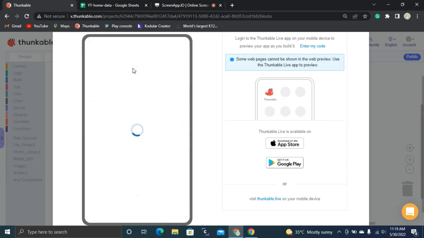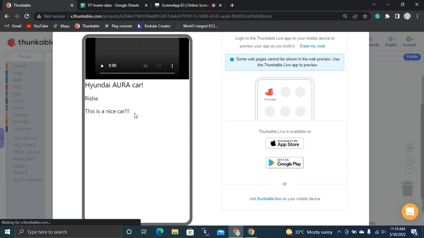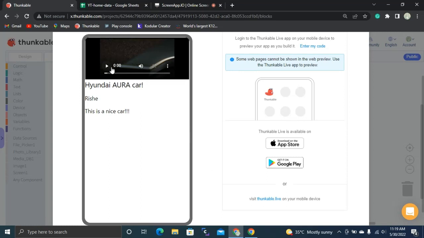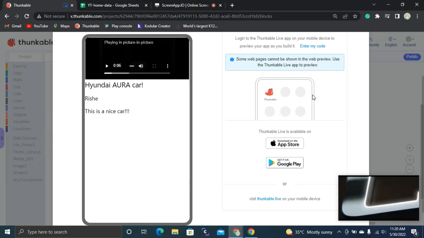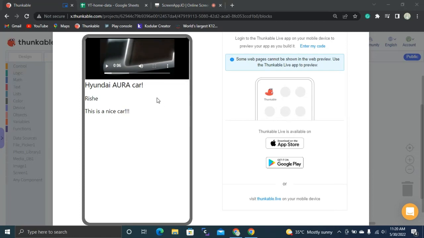So let's play it here. Yes, now you can see the video, right? I can have to play it. If I back press in my mobile phone, means I can able to back press it. So you can also download this video. Also you can play a picture in picture like this one. So this is how our app is going to work.